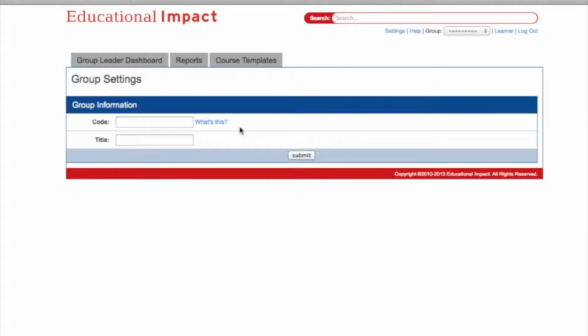I'm going to give my new group a code and a title. So the code is something that my staff will be entering, and it is case sensitive. So I'm just going to make sure it's all caps, ABC School District, and I'll identify who it's for with either a number or a name. So I'm going to build this for new teachers.